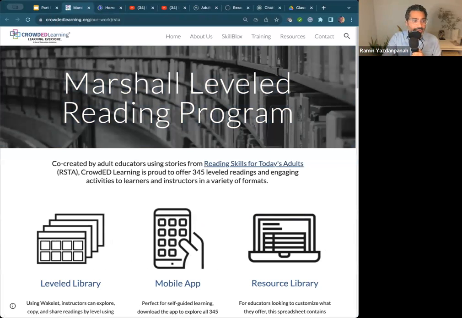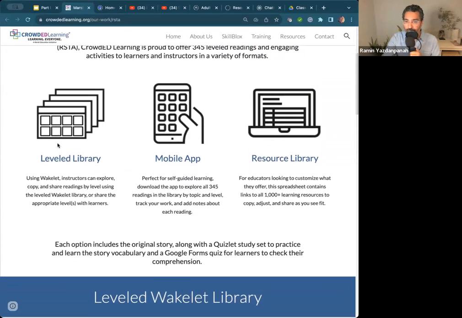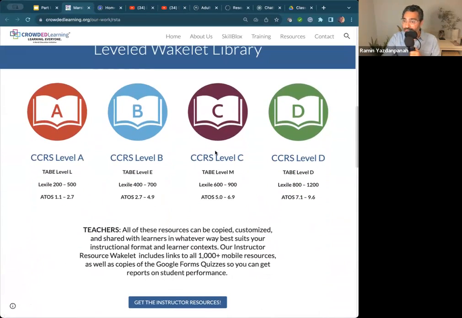This is an amazing free resource here for leveled reading. It's called the Marshall Level Reading Program. It has a mobile app, a leveled library, and a resource library. It's already organized across these different CCRS levels.